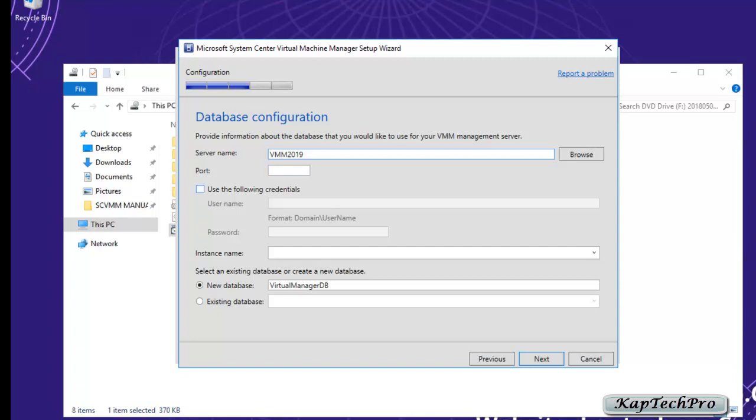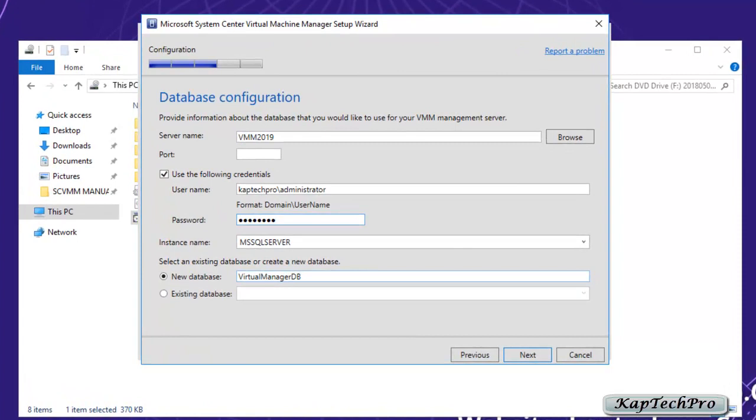Now check the box of use the following credentials. Now enter the username. So we have to enter it in the format of, first of all, we have to enter domain, then we have to enter the username. You can see this is our instance name, which is MS SQL Server, and we don't have any existing database. So we'll select the radio button of new database, and this is our name of database, which is VirtualManagerDB. Now click on next.